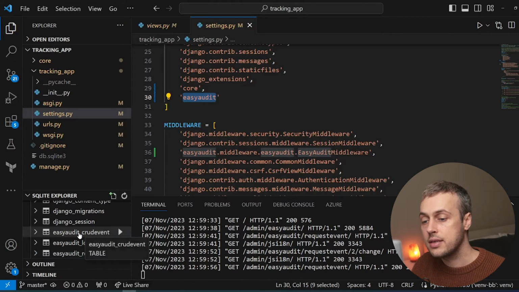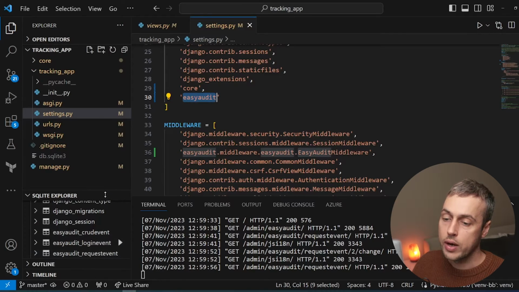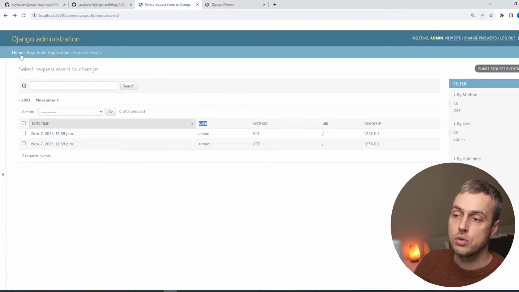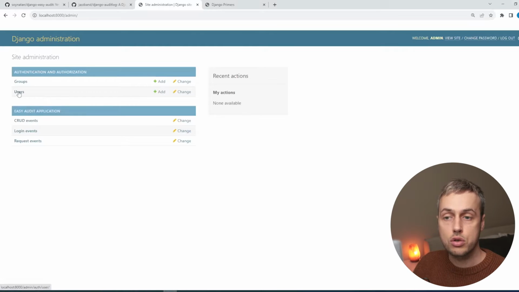We're now going to look at this scie_audit CRUD event table. So any changes that happen to models in our application can be tracked through this table. And we can show this with the user model to start with. What I'm going to do is go back to the Django admin, and I'm going to go to this users table here.